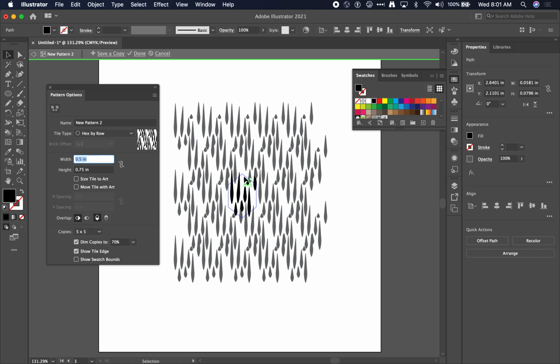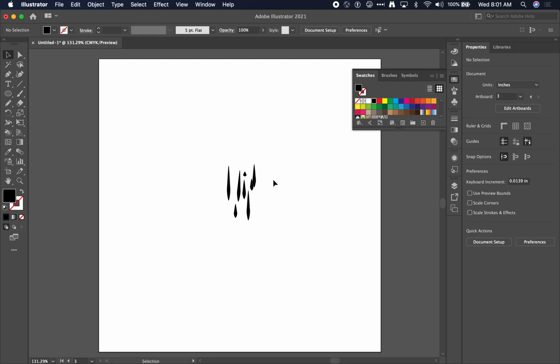So any object that you draw can be turned into a pattern, and in this case it's just black and white. Once you're happy with this, you can click the Done button, and what that will do is save that pattern that you just saw in your Swatch library as a swatch. You can see it, New Pattern 2, I didn't name it.